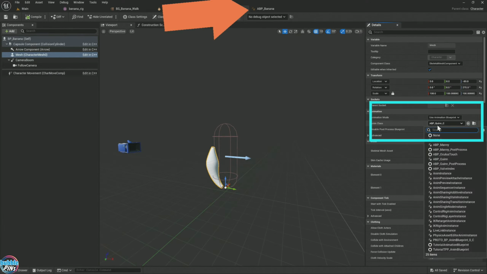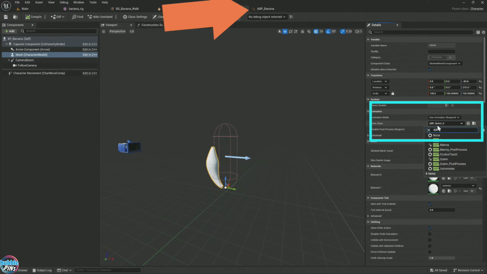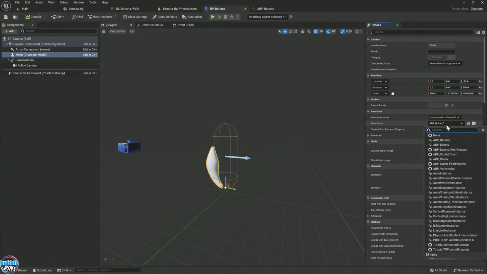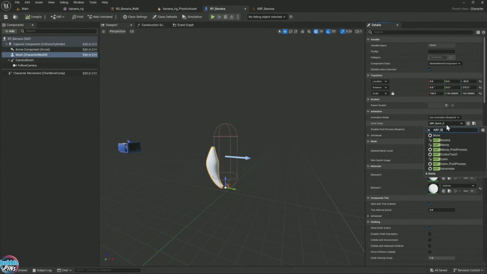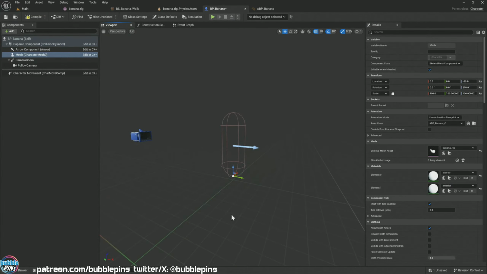But we need to hook this up to our banana. So ABP _ banana. Oh, sorry. The box is right underlining it. Okay. ABP _ banana. So this is the one, this is ours. This is what we want. Choose this. And you can see the scaling is off again. So let's just reset this.